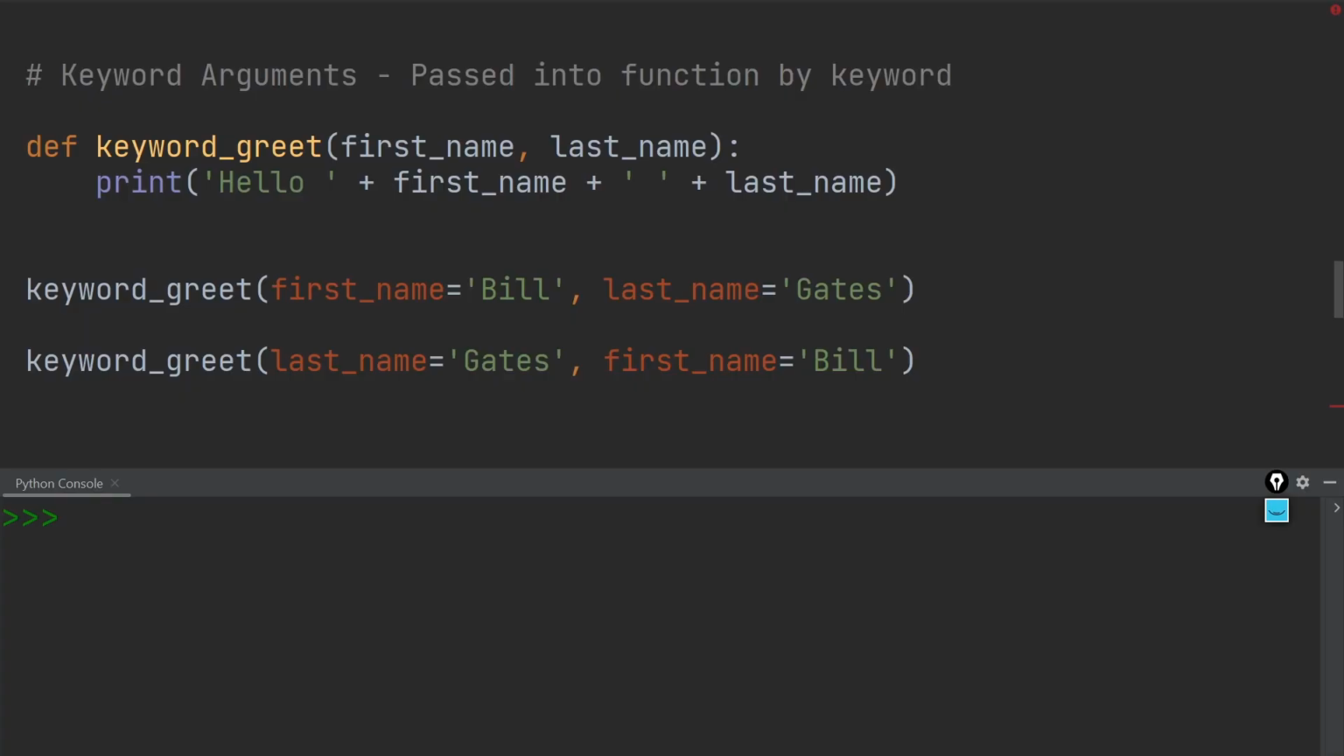In contrast to the positional arguments, we also have keyword arguments. And here the order that we use when passing the individual arguments into the function call does not matter anymore. So if we have a look at the example over here, we're defining the function keyword greet. And again, we have a first name, a last name, and this function does exactly the same thing as the function did earlier. It simply prints out hello, then the first name, adds a space, and then puts the last name. Now the function call is where it gets interesting, because over here we have the keyword first name, and we're passing in Bill for the first name, and then we have the last name, and we're assigning the word Gates to the last name.